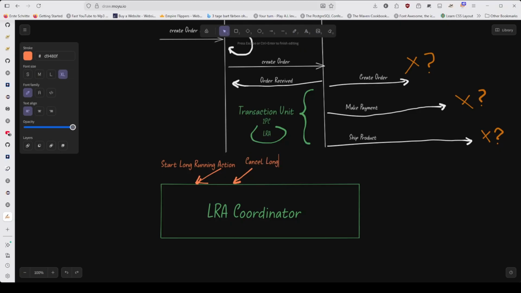Now, what I'm showing here is we have, as far as the LRA coordinator is concerned, three main functions. The first one is to start a long-running action. This is the first call when we are trying to begin a transaction. It's like transaction begin that you know when you are using the relational database, right? So we start a long-running action. This is an incoming request.